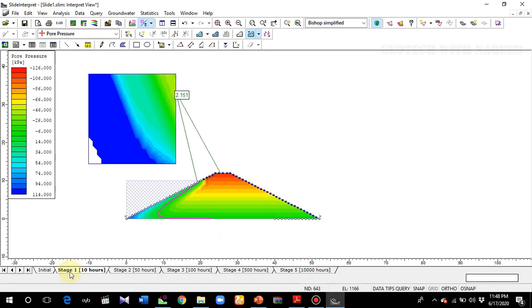Now I will be clicking stage 1, and now the factor of safety is this here. Why has this factor of safety increased? Because of the suction effect. The negative pore water pressure increases the soil strength. Shear strength is increased due to the negative pore water pressure.